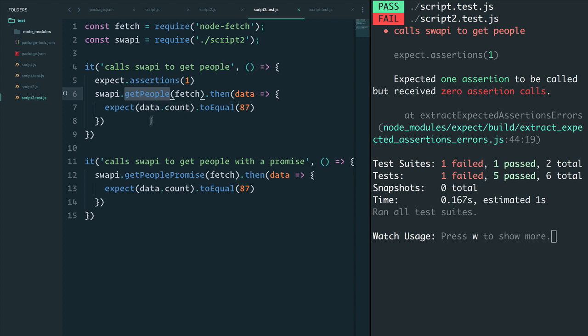How do we get around this? How can we tell the test, hey, don't just pass this test because nothing happened and we just returned a promise with a pending state. Wait until this is actually done and then keep going. There's a few ways to do this.